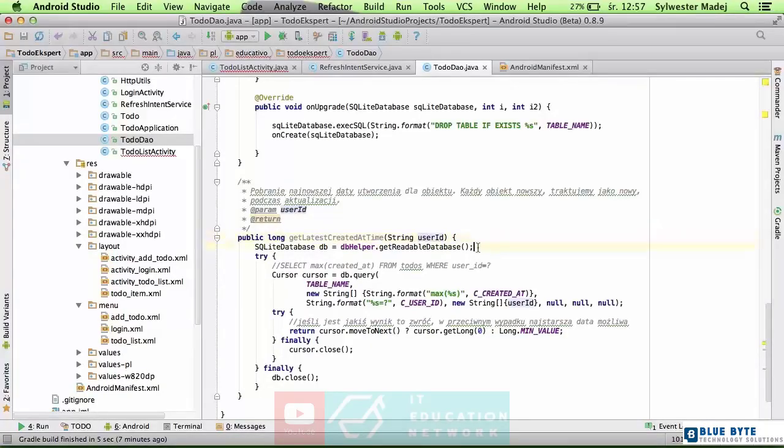As it is a select, we'll need a database to be read. Now we have to prepare the query. We execute the query, passing the table and the values. Next, we pass the selection, that is, the string present after where, as well as the value which should be put in the place of the question mark. We skip grouping, having, and order by.